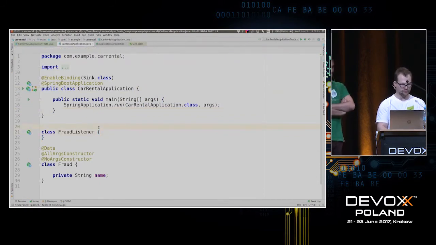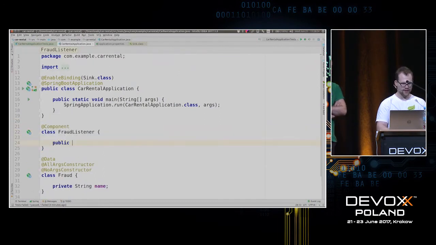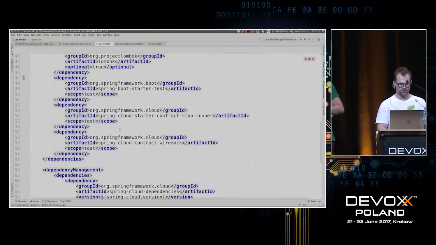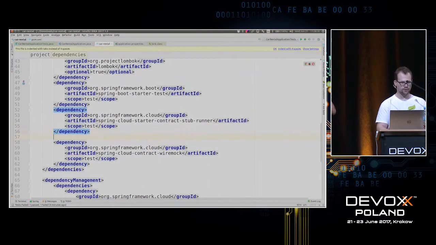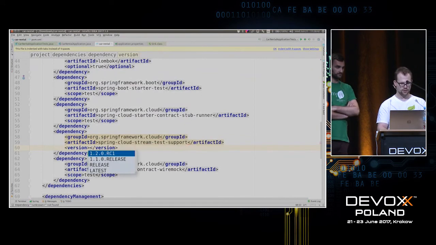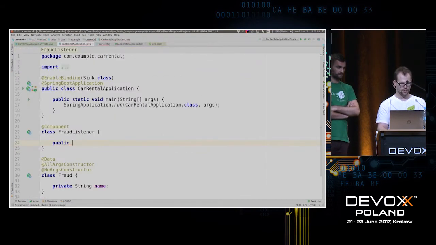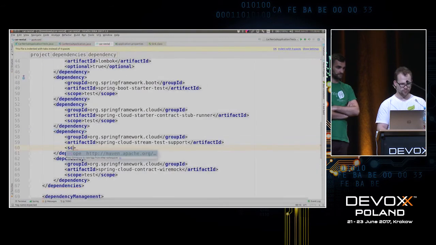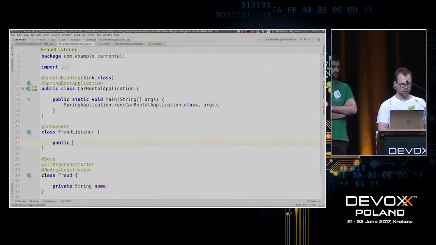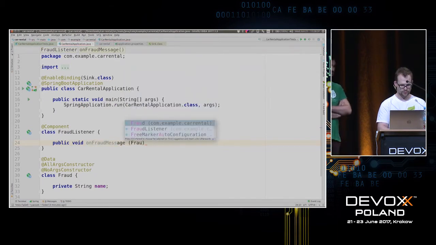So with that in place, we can now write a component that listens for messages. Right now, I don't want to talk to the actual broker. I want to do testing, so we're going to test using the messaging support in Spring Cloud Stream. So stream test, and we'll say scope is equal to test. Now I want to write some code. I'm going to say public void onFraudMessage, taking a fraud.